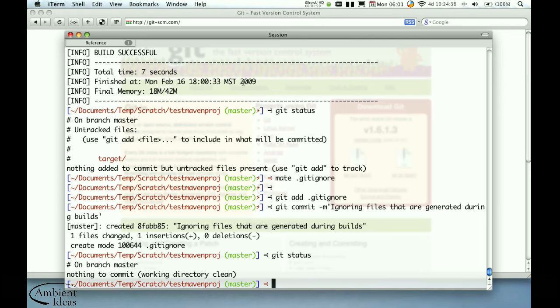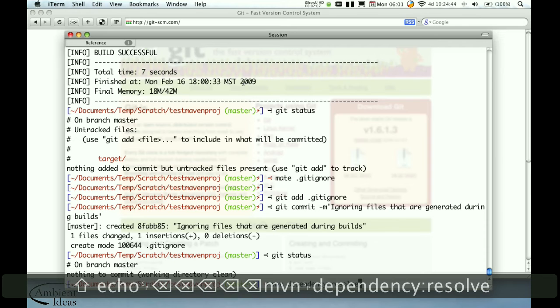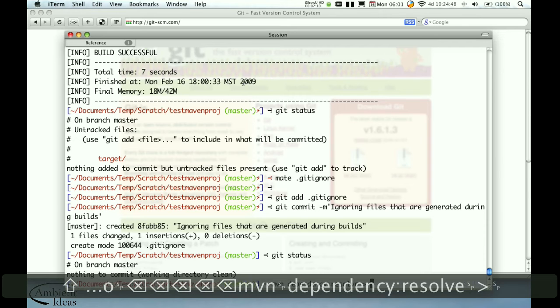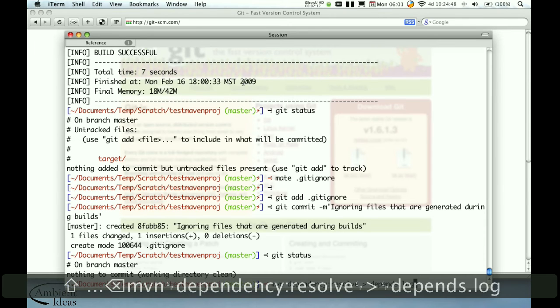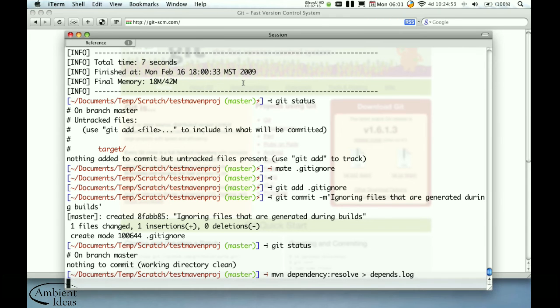So what if you end up with some other files that you don't want to ignore, but they may be just lying around your disk? So let's say you created a log file and you were tracking everything, dependency resolve, you were trying to look at what Maven was doing, and you're going to say depends.log, and you just recorded it in the directory. Well, this isn't something you would typically have created, so it's not always going to exist. You're not going to want to put it in your .gitignore.